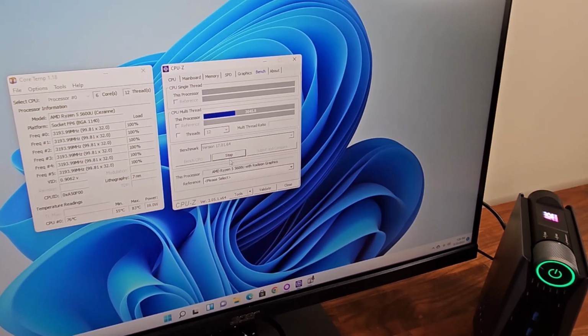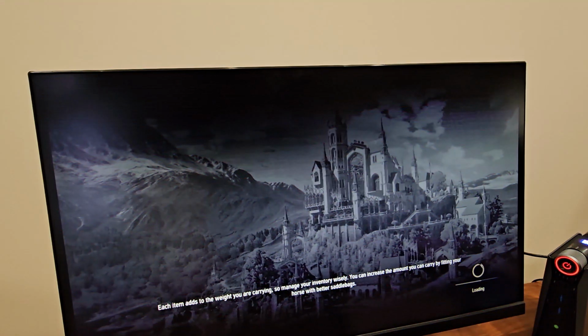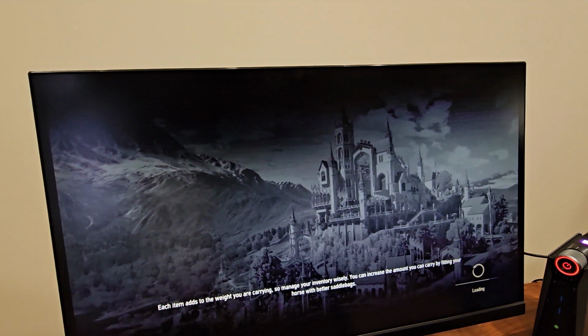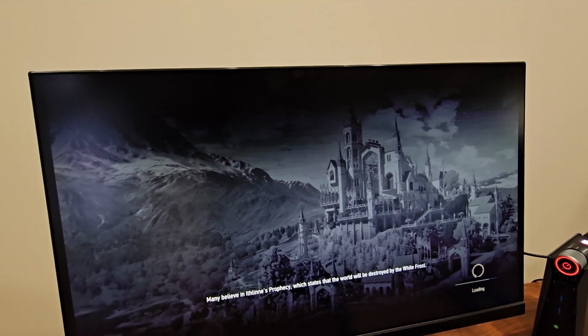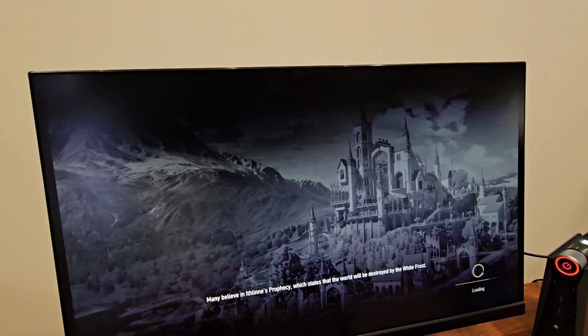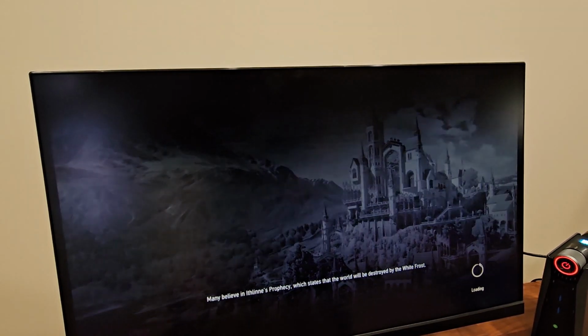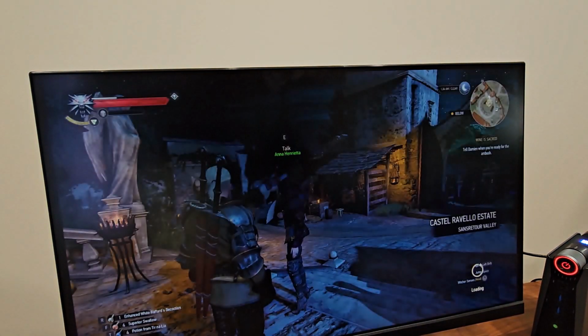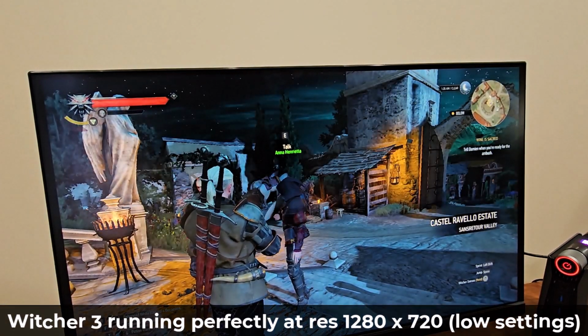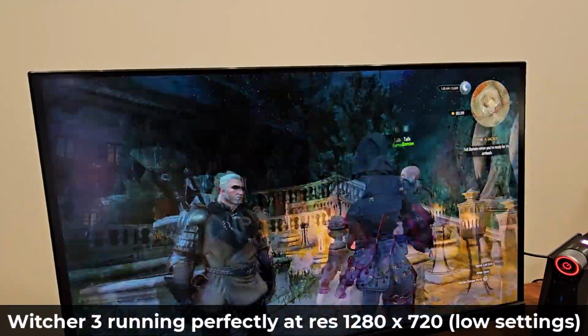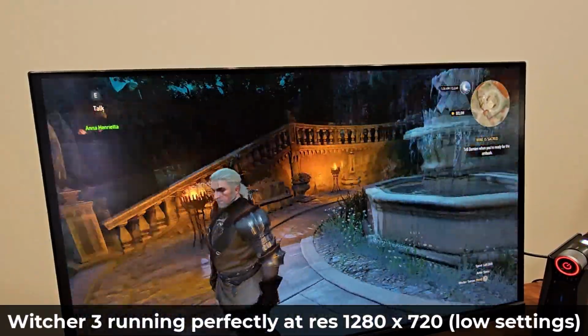All right, so now we can stop the benchmark and let's take a look at how it performs with a popular game. So here I'm playing Witcher 3. That's a very demanding game. And I did put these settings for the resolution on 1280 by 720, and I put the graphical settings to low. And of course, this game is such a good looking game. Even on low settings, it looks amazing.